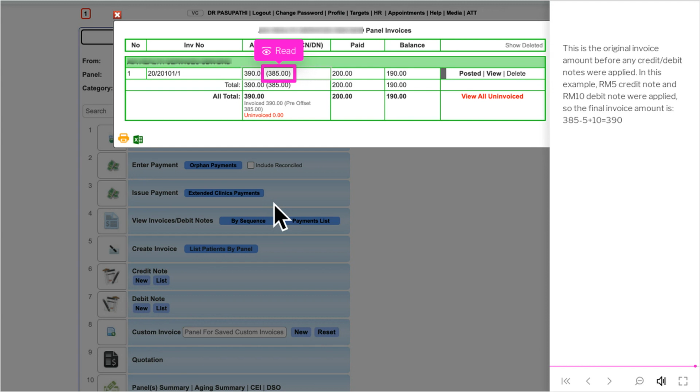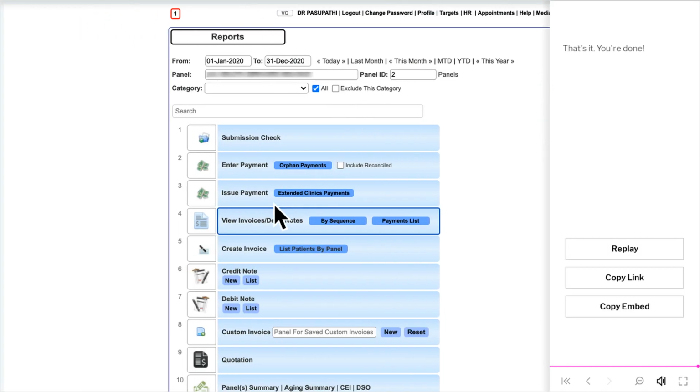This is the original invoice amount before any credit/debit notes were applied. In this example, Rm5 credit note and Rm10 debit note were applied, so the final invoice amount is 385 minus 5 plus 10 equals 390. That's it. You're done.